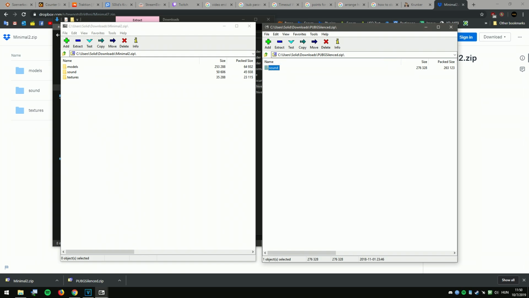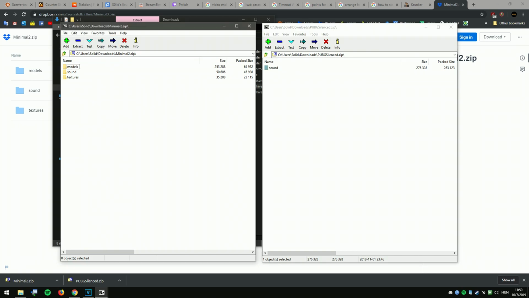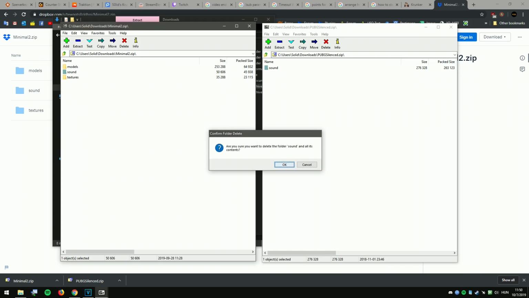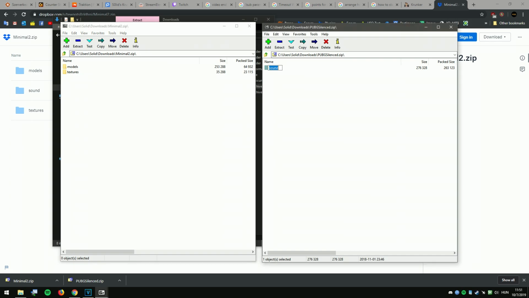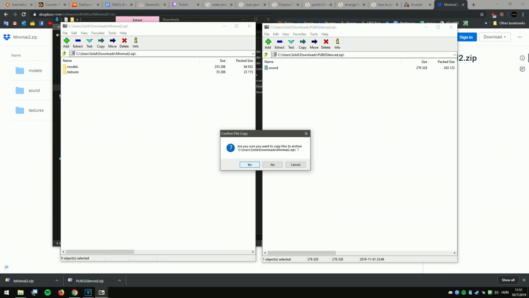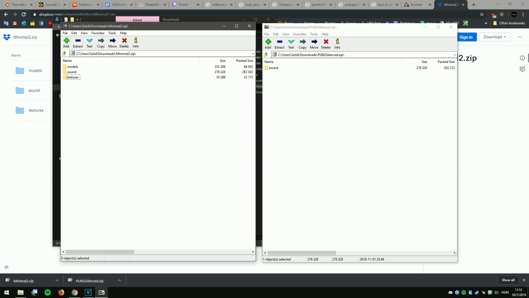Let's say, here's the Zap mod. I don't like the sounds of the Zap mod, so I will delete the sound folder here. Yeah. And copy over the sounds from the PUBG Silenced mod. I just hit yes, and it's done.